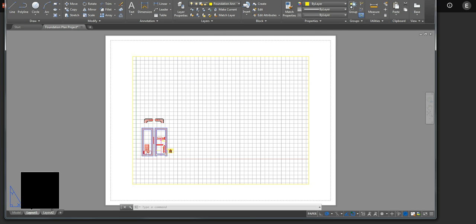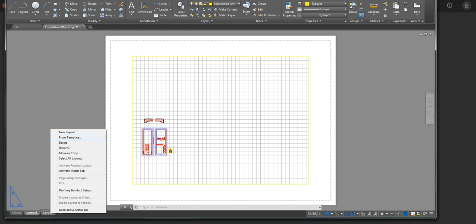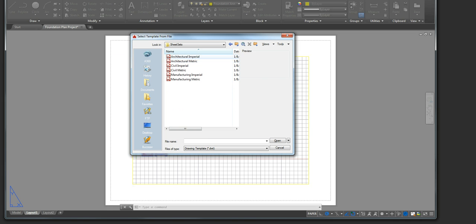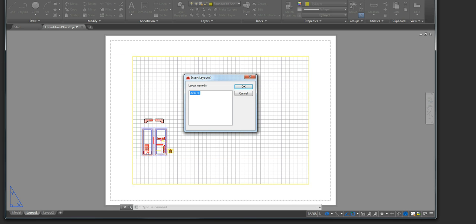To do that, we're going to right click on one of these, it doesn't matter which one, and go to New Layout from Template. So I select From Template. In this, we'll get a drop down menu, and we're going to select Sheet Sets. Double click that, and then there are several options. We're going to use the Architectural Imperial. Imperial is the US system. I'll click OK. Notice it's a DWT file, a drawing template. Hit Open. Only one option here.